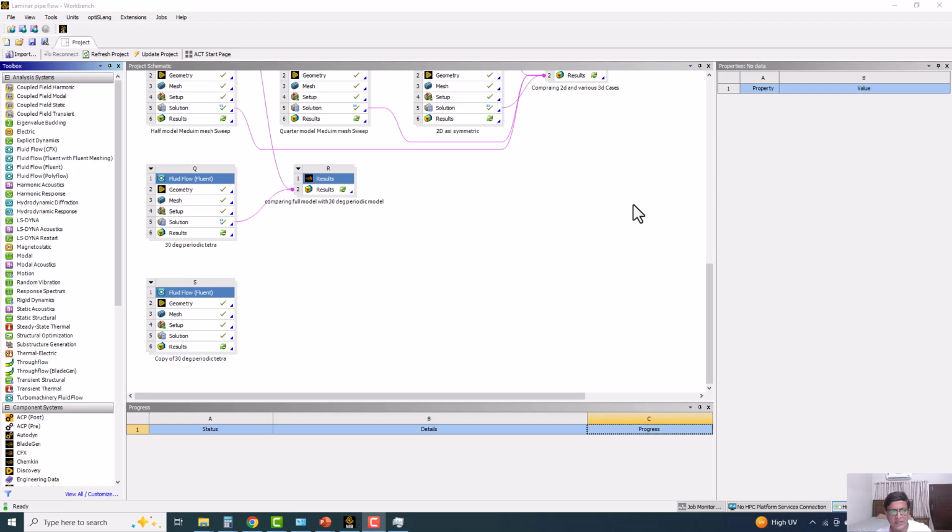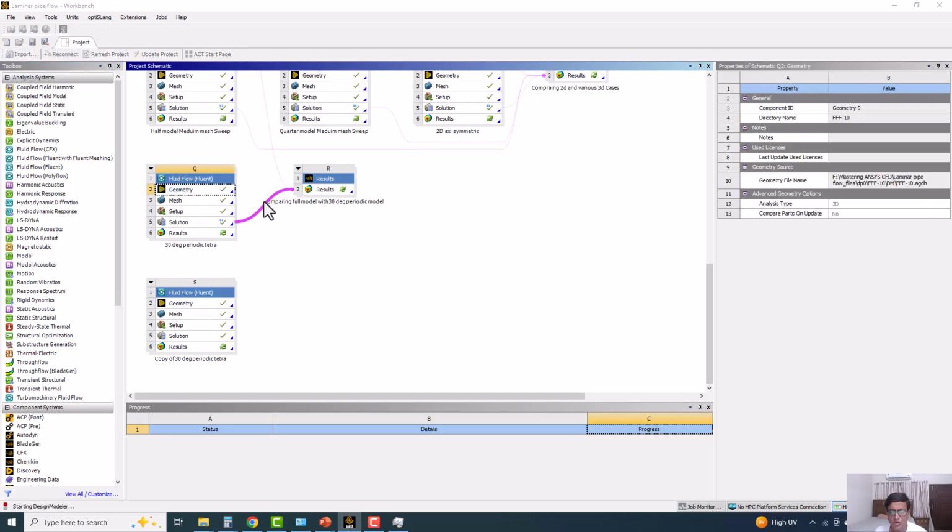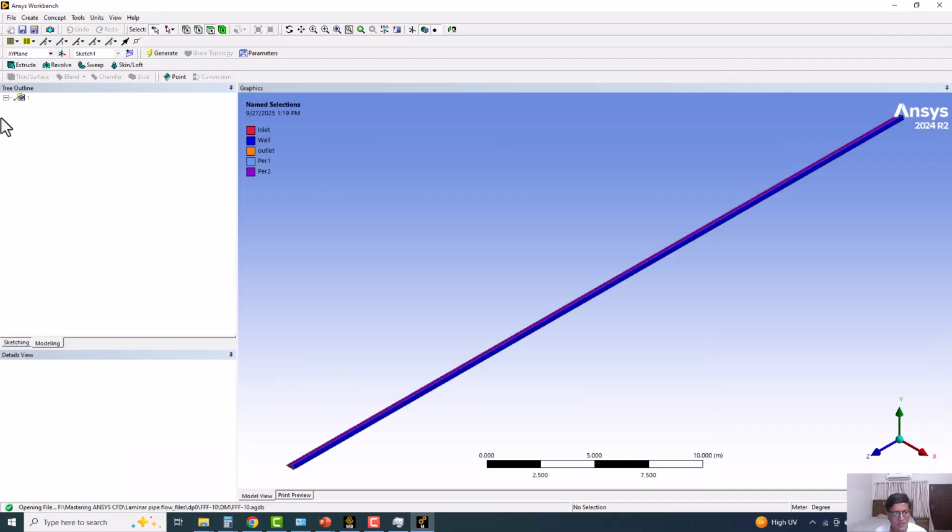Okay, so let's start here. The first case is the 30 degrees periodic tetra meshing. Let me show. I will explain only the things which are important, because you know very well how to make the geometry and the meshing.